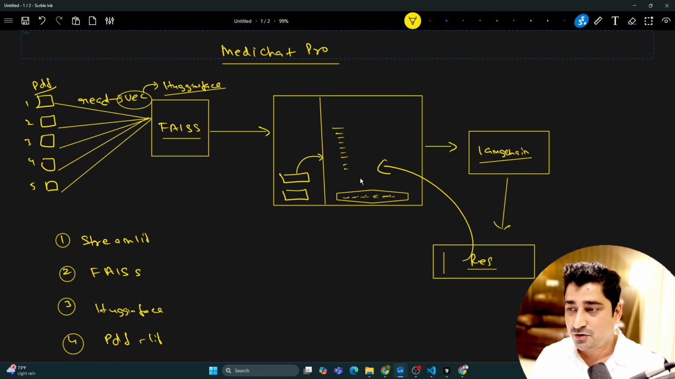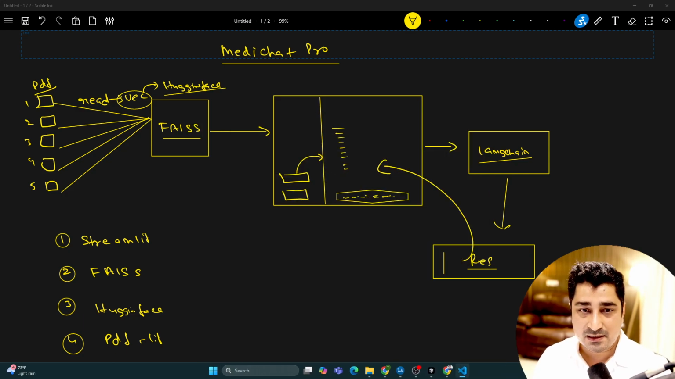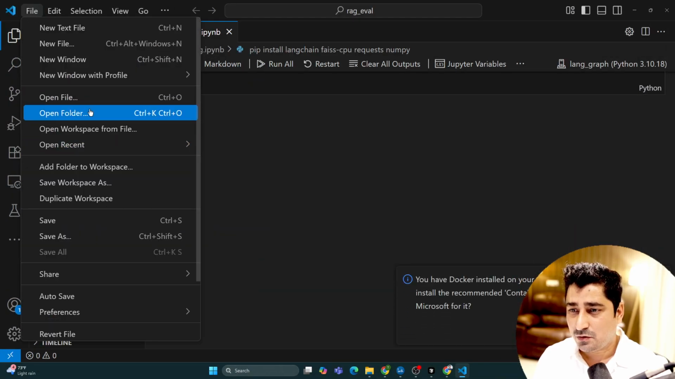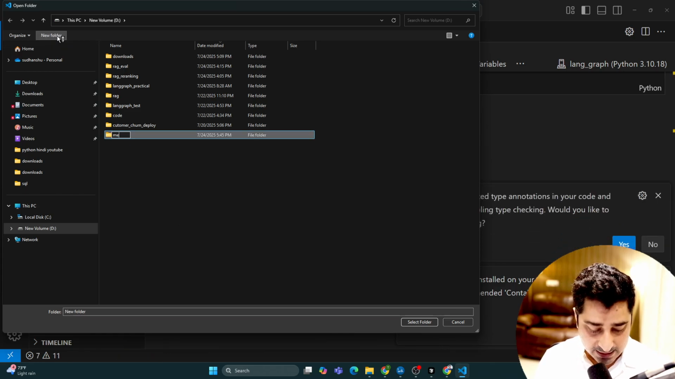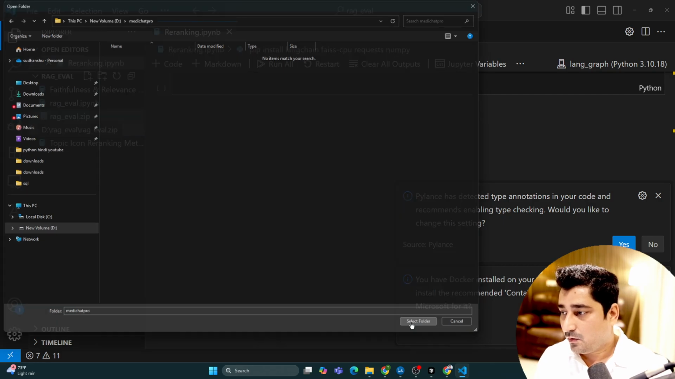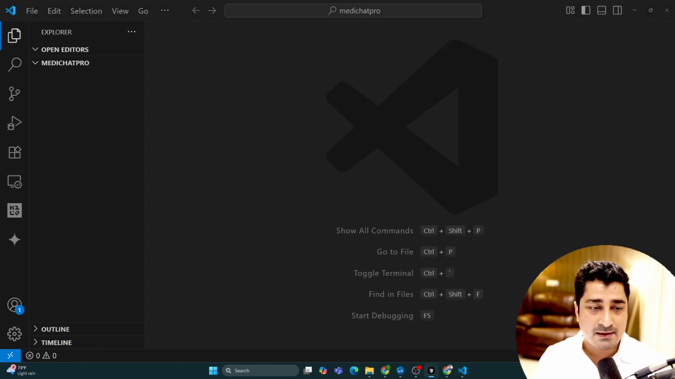And one by one, we are going to build each and every solution for all of us. So first of all, try to open up VS Code. That's the very first part. Once you have opened VS Code, let's create a fresh folder over here. I'm going to name it MediChat Pro. So MediChat Pro is the folder name. Now, once I've created this folder, step by step, let's start building this entire project.